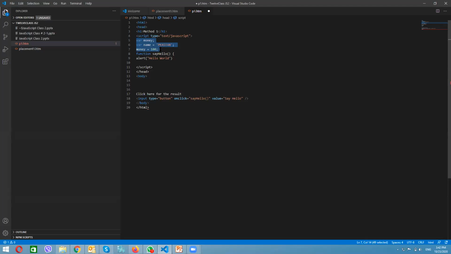How do we define globally and locally? It's simple. If we define any variable within the function, it will be local. If we define it on top, outside the function, it will be available as global. Okay, very good. So let us use it in our script language now.